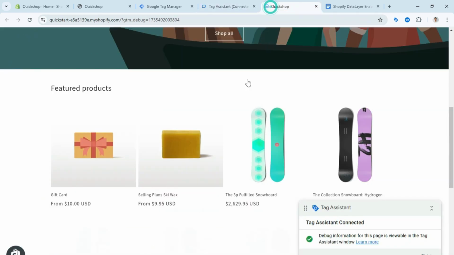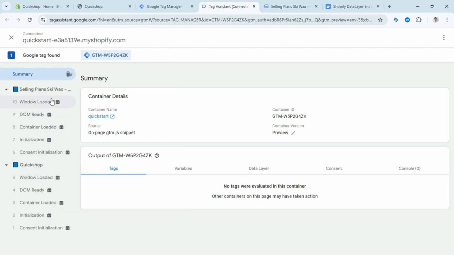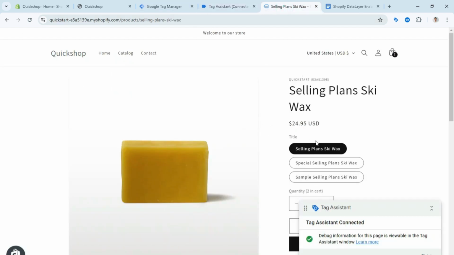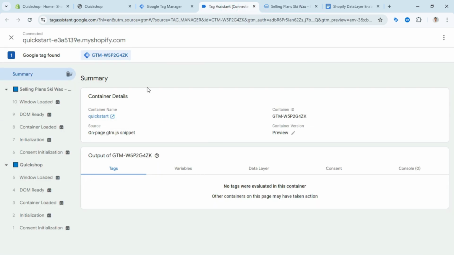But if I view any product page and then open Tag Assistant, we can't see any view item event here. But if you want to track e-commerce, I mean if you want to track how many audience visit your website, also view your product, then click add to cart and check out, also purchase, you have to enable the data layer first, then you can track this kind of action.